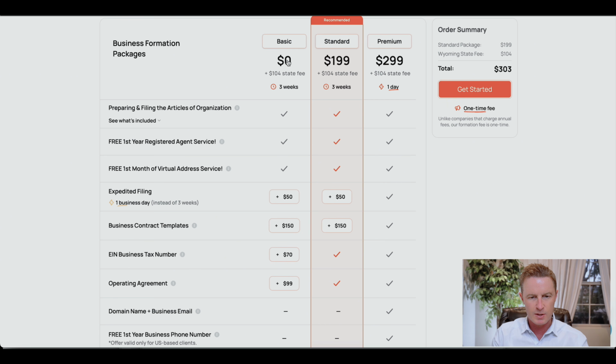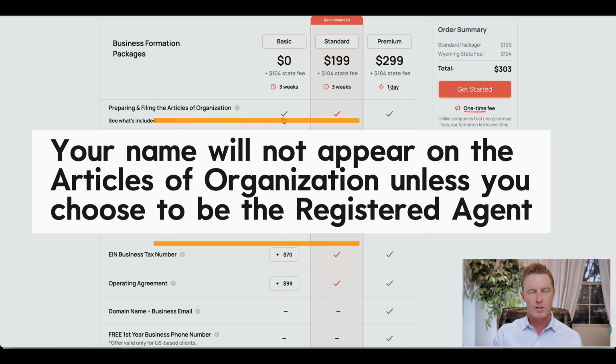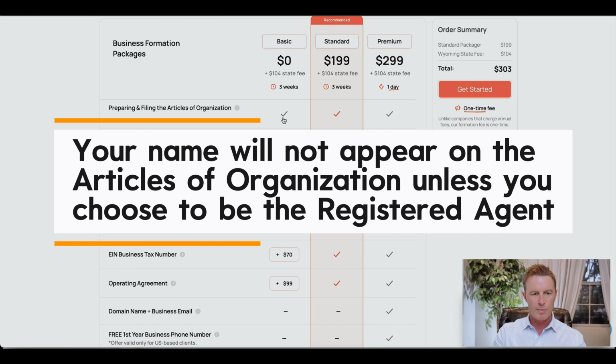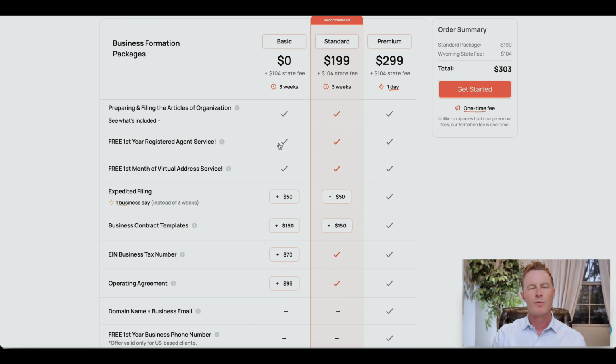As you can see, the basic option, you're paying nothing to Busy. You're only paying the $104 state filing fee in the state of Wyoming. Question is, what are you getting in the basic option? The answers are as follows. Number one, they're going to prepare and file your articles of organization, which officially forms your Wyoming LLC. They're going to provide you with free registered agent service for a year. Every LLC that you form, no matter in what state you're forming it, needs a registered agent. They're going to provide that service for you for free in year one. I'm going to go over that in a little bit more detail later.